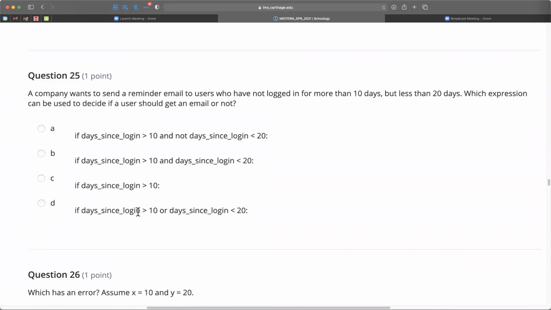Okay, a company wants to spam their users with useless email if they haven't logged in for more than 10 days, but less than 20. Which one of these is an if statement that decides whether or not you should send them an email? So let's see. If the number of days since login is greater than 10, that sounds good. And not number of days since login is less than 20.